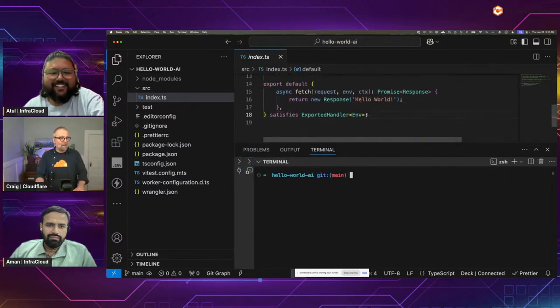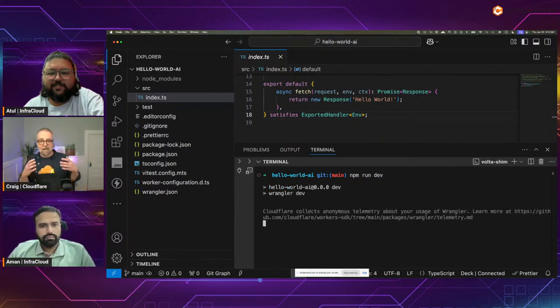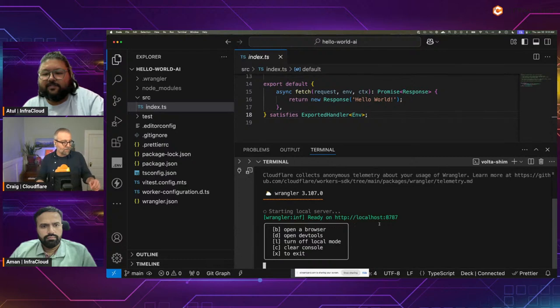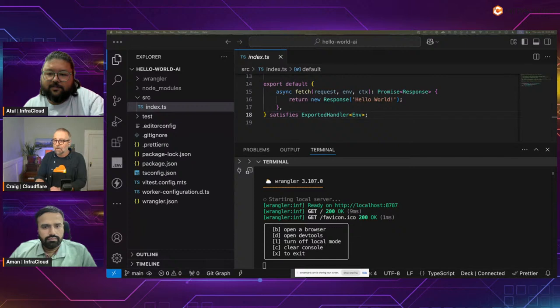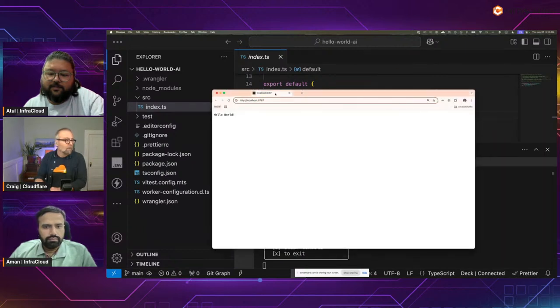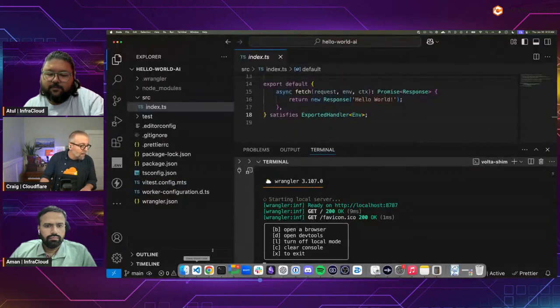So it says Hello World. I've got a little server here. I'm going to do npm run dev. Very nice development environment. It's going to ask me if I want to open up a browser, and I do want to do that, and it's over here. Let me grab this real quick. So I open up this browser. Hello World. We're doing the thing.